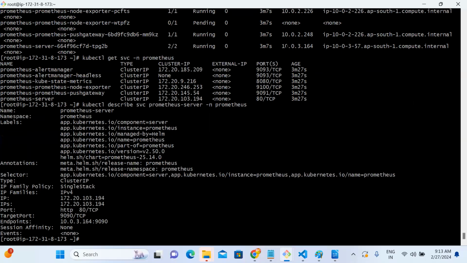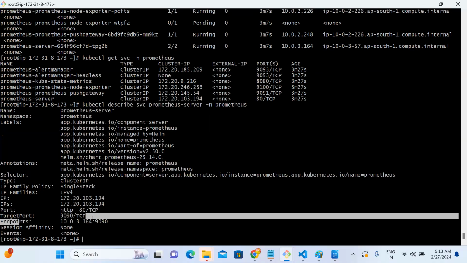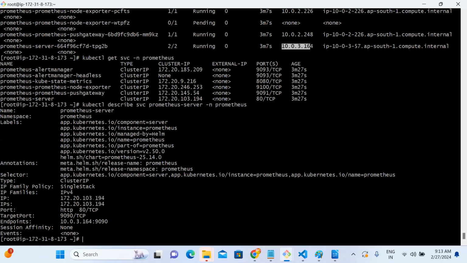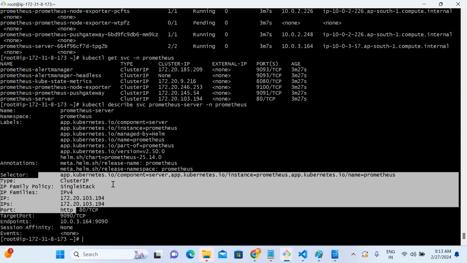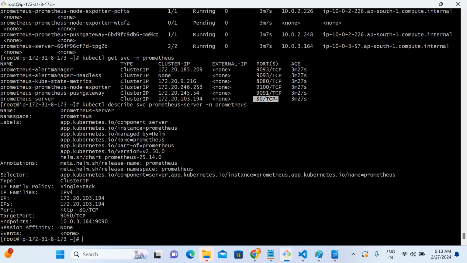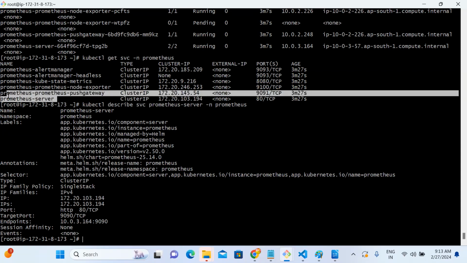Can you see somewhere the endpoint 9090? So your pod is running on which port number? The service endpoint points to pod port 9090. The target port number is called the pod port number. Your service is running on which port number? It is running on 80.